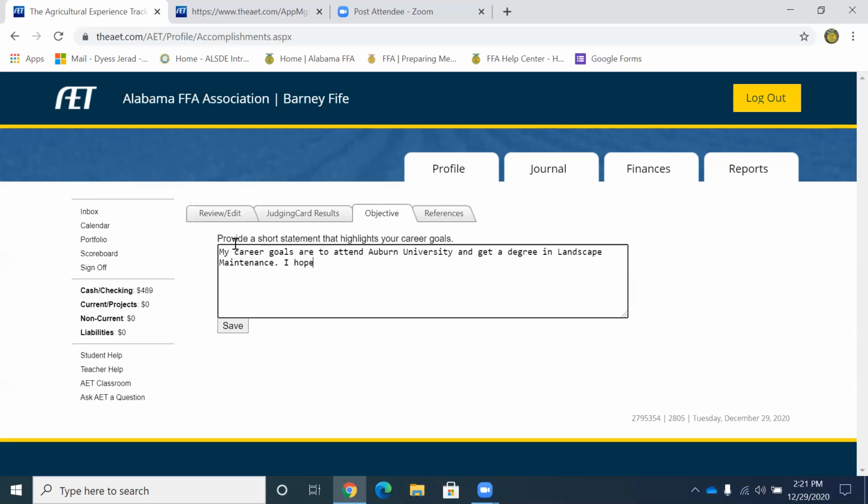And I don't think there's a word count on this, but it will flow into AET. I think it'll let you pretty much write as much as you want. But you don't want to do so much that a judge is going to get tired of reading it.